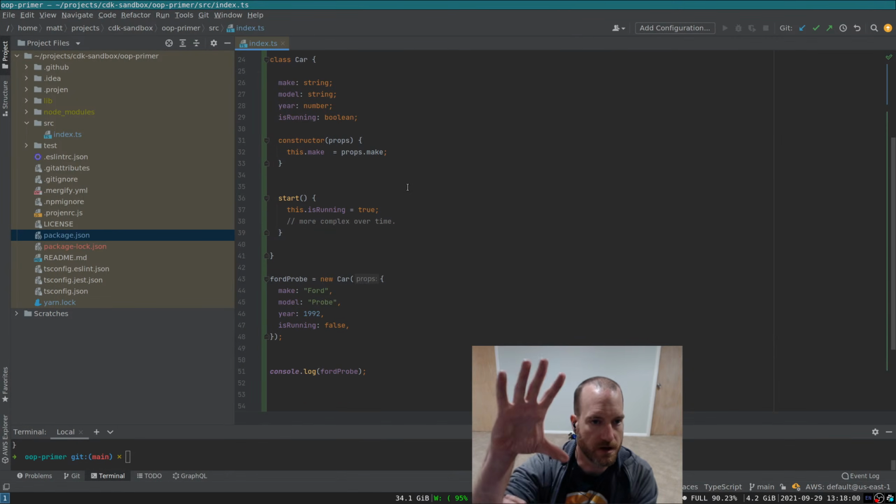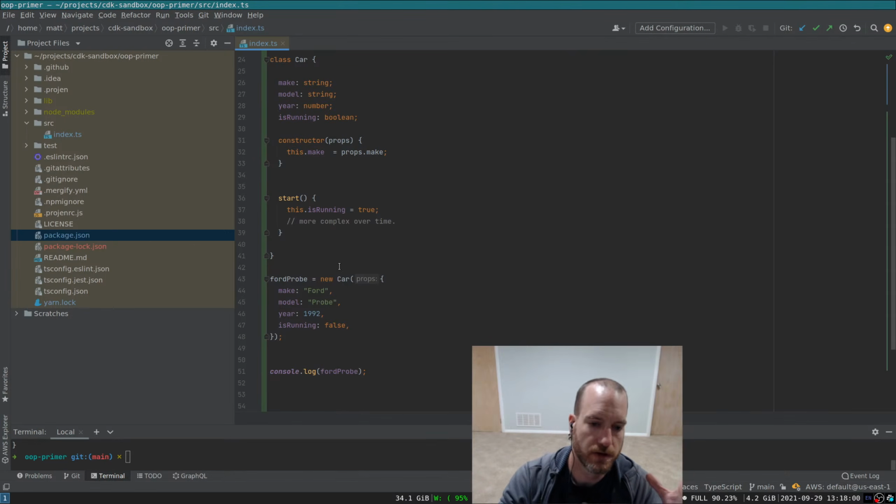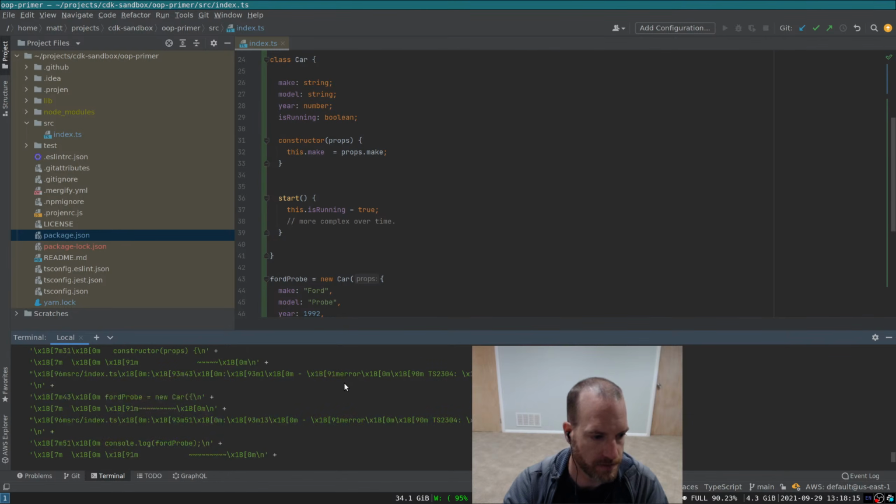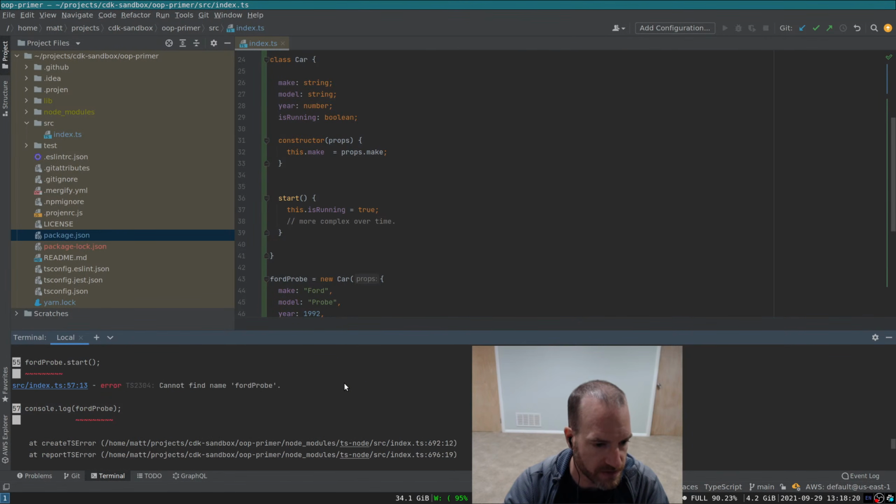Okay, so we got our car class now defined. We create a new instance of it. When we create that new instance, we say, here's our make, model, year, and is running we want. So now when we look at our output, we should see the same basic thing we saw before. Nothing really probably should have changed too much. Nope, we got an error. Let's find out where my error is.